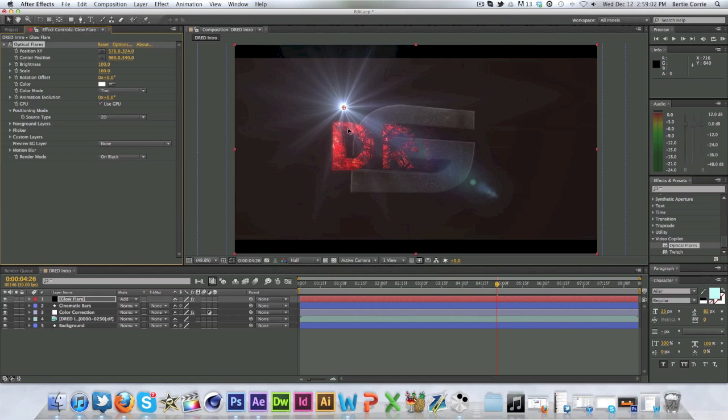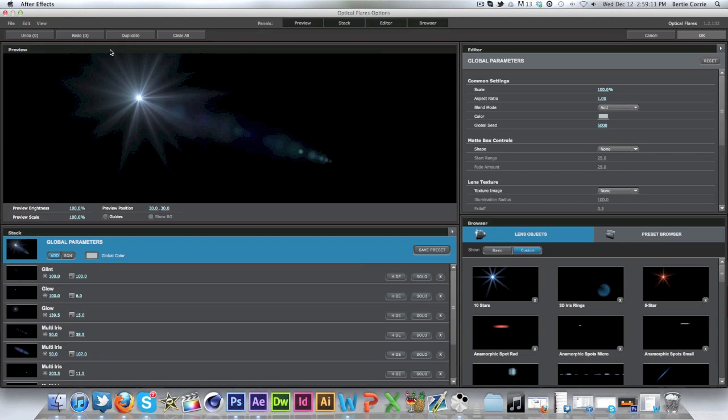It will load up, and here it gives you just a basic flare, but we don't want that, we want to change it a bit. So in here you just want to go options, and this will open optical flares.